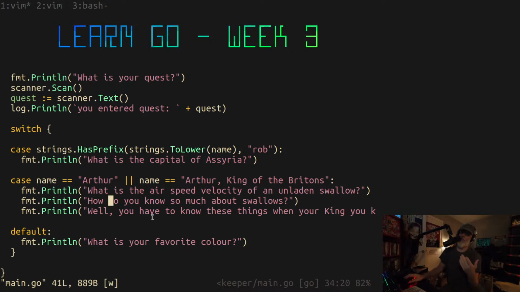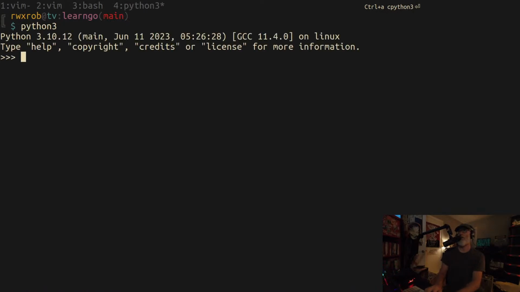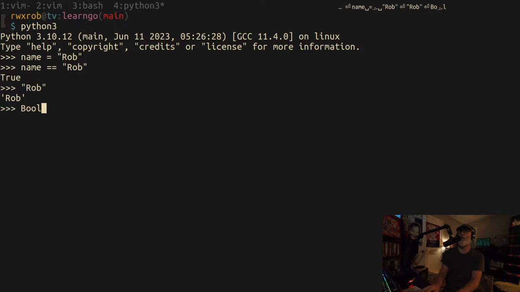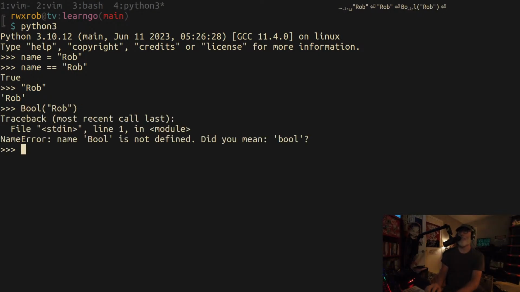But what I'm trying to say here is that, you know what? I'm going to prove it. Okay, so Python. If I say name equals Rob, it's true, right? But watch this. Rob is Rob, right? But if I force it to be a Boolean, I think it's capital B. If I force the string Rob to be a Boolean, Boolean is not defined. Did you mean Boolean? Yes. Thank you. It's true.